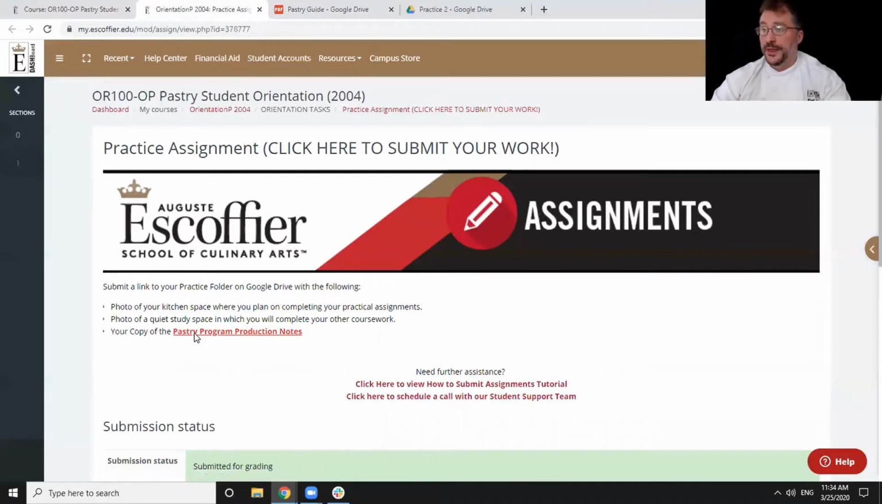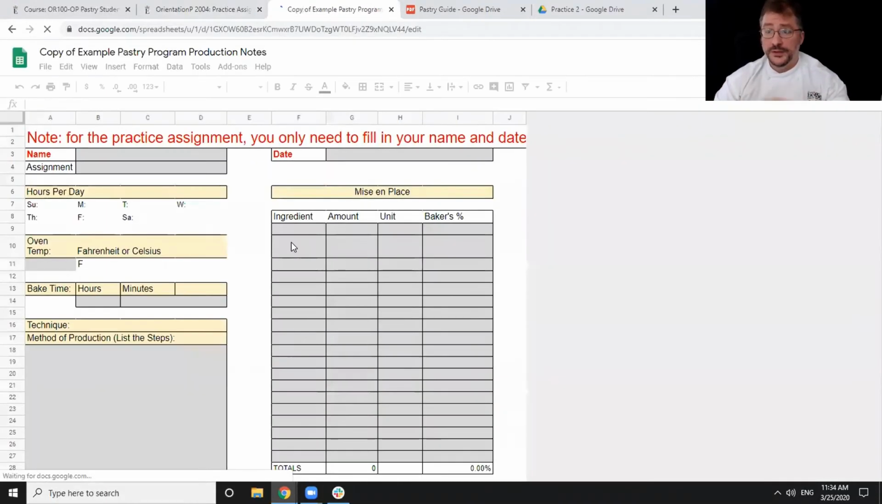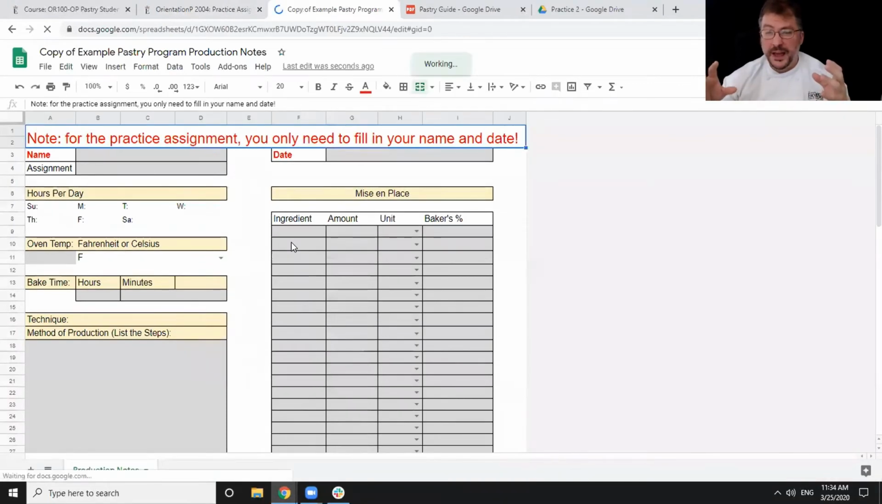So if you're clicking on that, it's going to bring you to this page where it's saying make a copy. We're going to click make a copy. Sometimes it takes a little bit of time in order to get the document to open up. Sometimes you might encounter an error saying that Google Drive is struggling right now. Give it some time, it will open up.